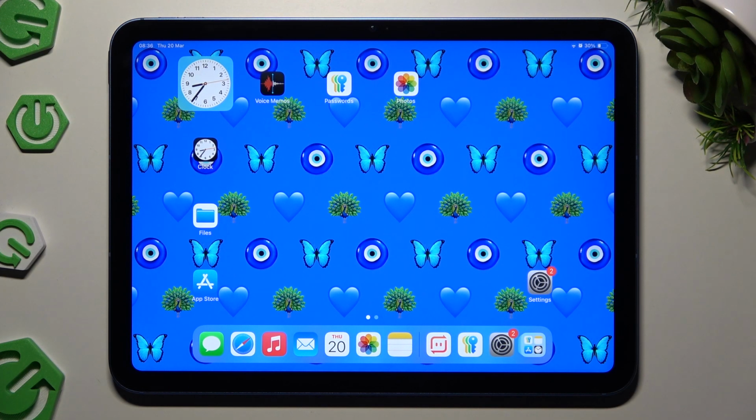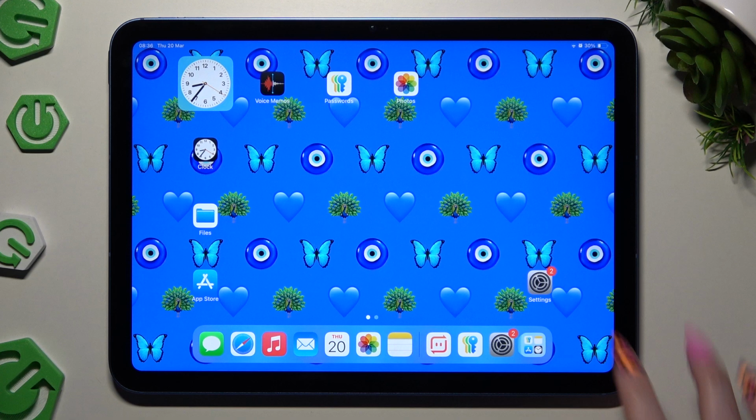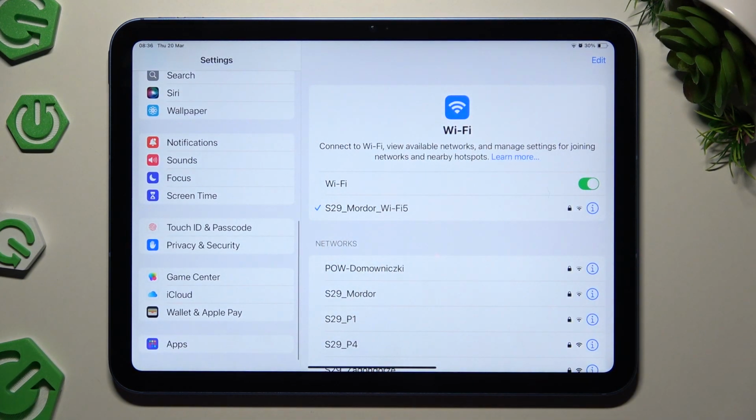In front of me is iPad 2025, and today I would like to show you how you can manage app permissions. Begin by opening Settings and scrolling all the way down to click on Privacy and Security.